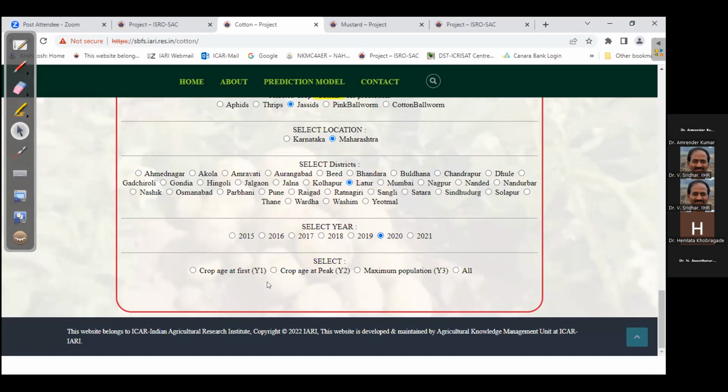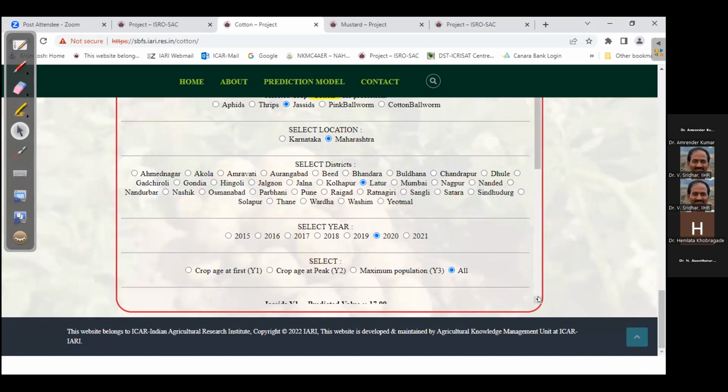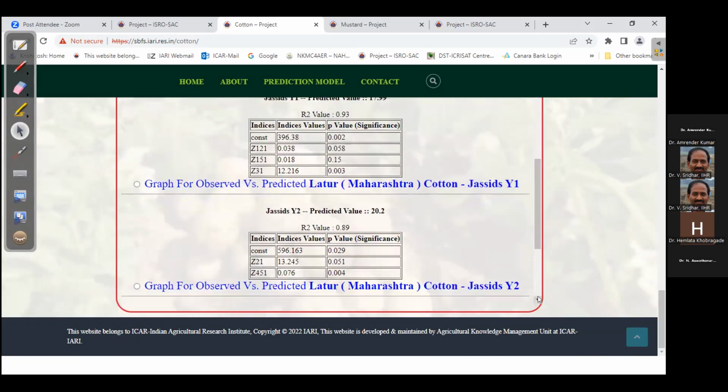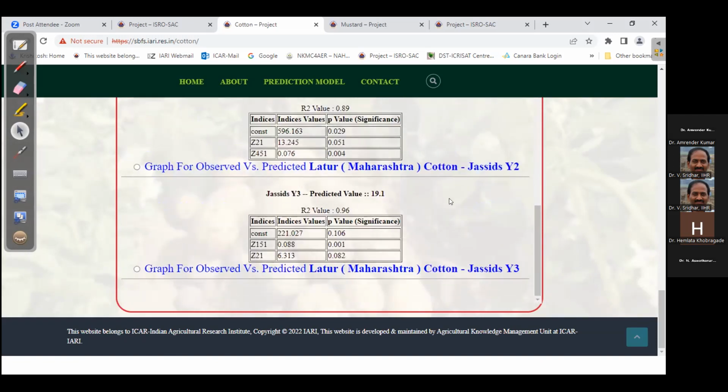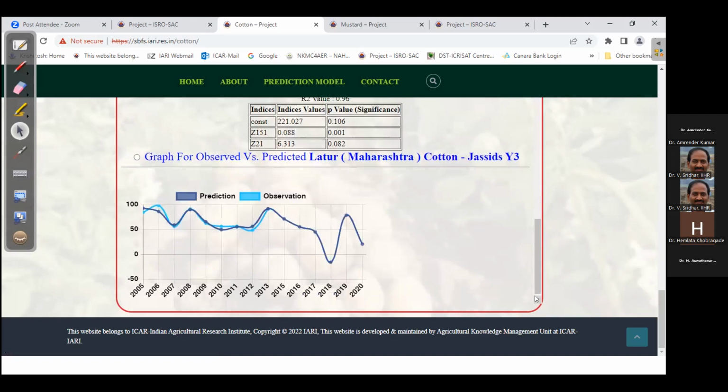Because for Maharashtra, we developed models for Y1, Y2, Y3: the crop age at the first appearance, the crop age at the peak population, and the maximum intensity of that crop. So using all of Y1, Y2, Y3, we develop a model. If we select the model for all, it will tell us the predicted values. Now we are interested in Y2 and Y1. Just you see the graph of the observed and the predicted. Now you see the behavior of the observed and predicted.